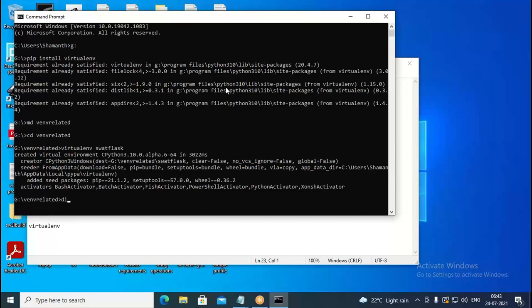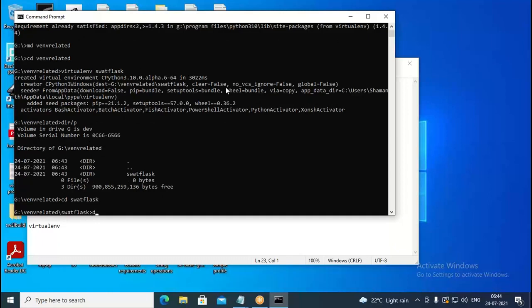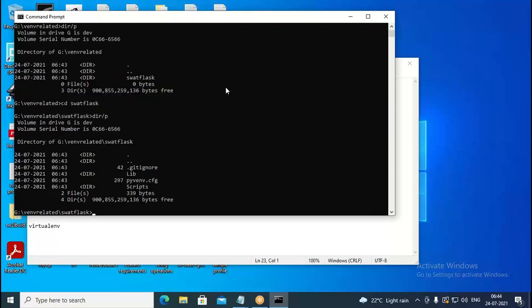Now when we see the dir command, what happens? See, it has created swat flask. So just change into it with cd swat flask. Then type the command dir. In this we have a folder called scripts folder. In it, there is an activate script file that we need to invoke.